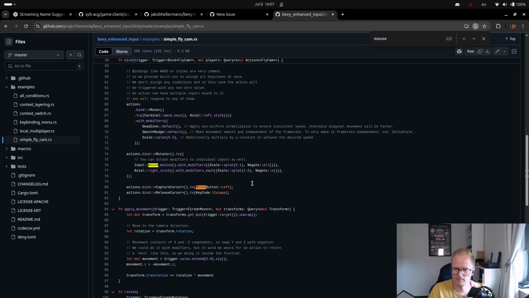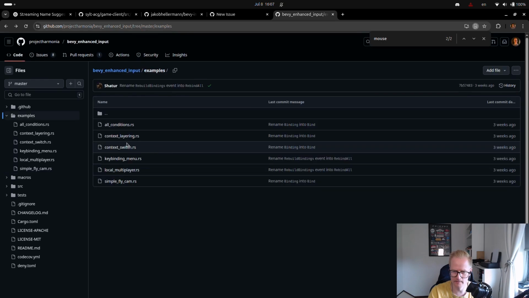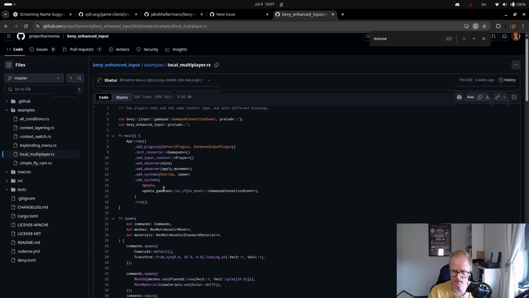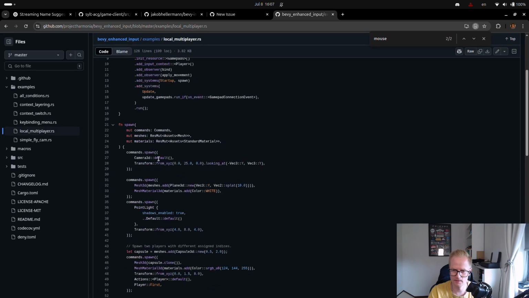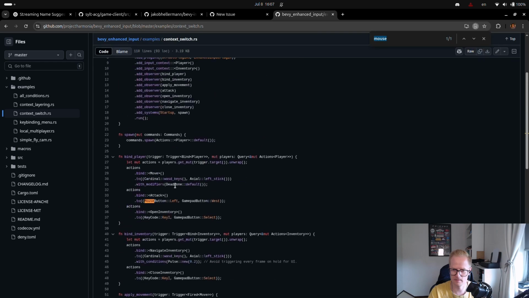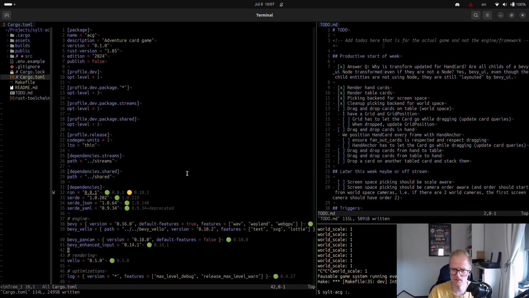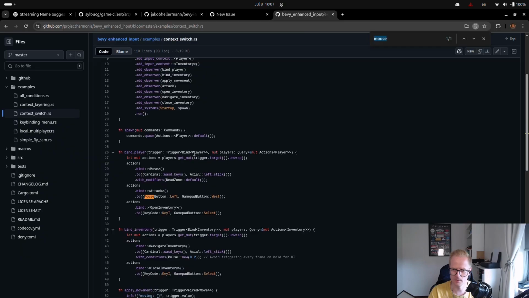Okay. Oh, actions bind and stuff. I don't want to bind, trigger, bind, fly cam. Okay, simpler. Local multiplayer. Mouse. Nope. Mouse button. Axial. I suppose I want to use.